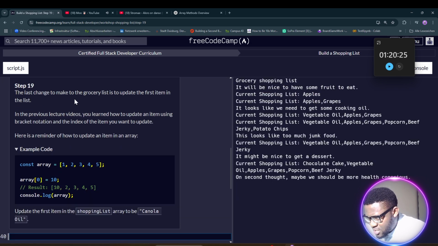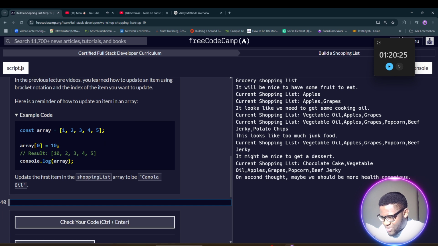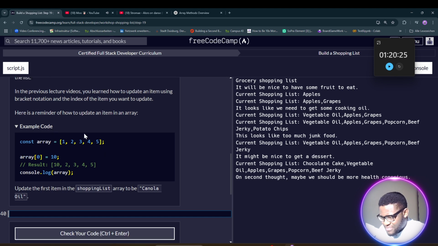Step 19, the last change to make on the grocery list is to update the first item. So to access the first item, there are functions that are used for that. One of the functions should be, I don't have that, I didn't memorize that, but let's just do the code. Here is a reminder how to access. So update the first item in the shopping list to canola oil.